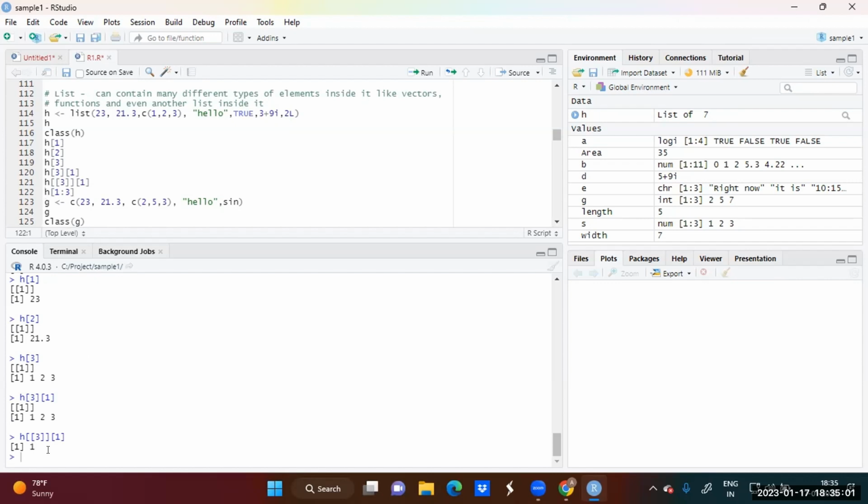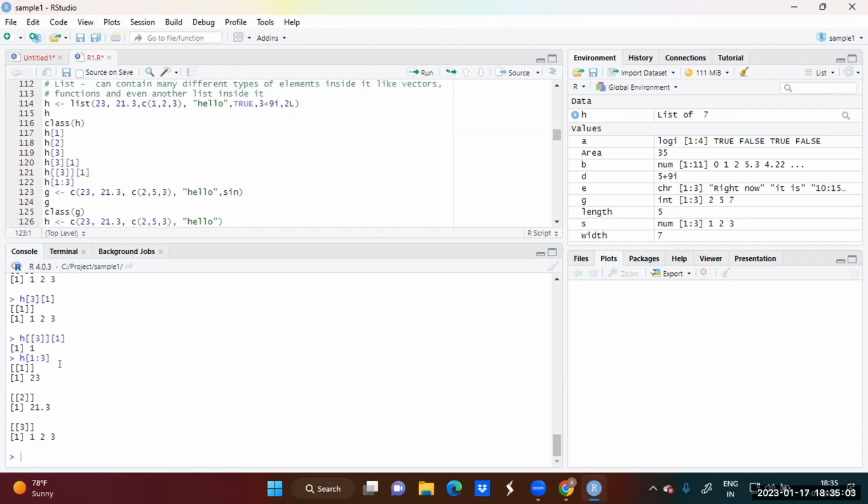Understand everyone? Next, h of 1 colon 3 means starting from first index to third index values. Clear everyone?